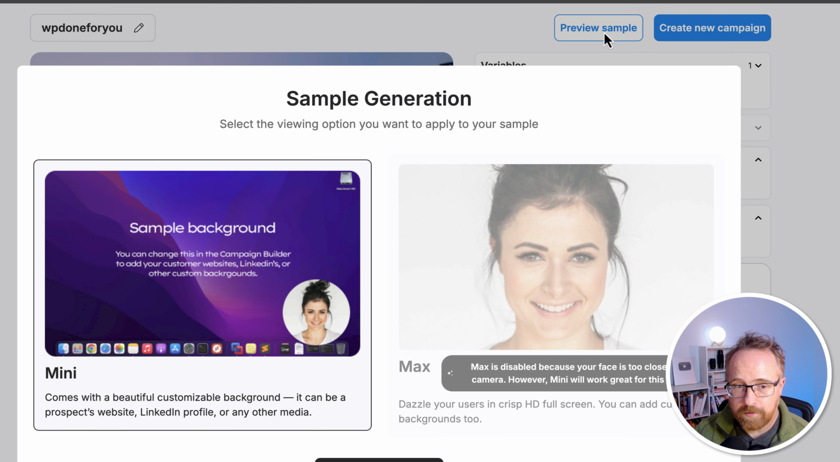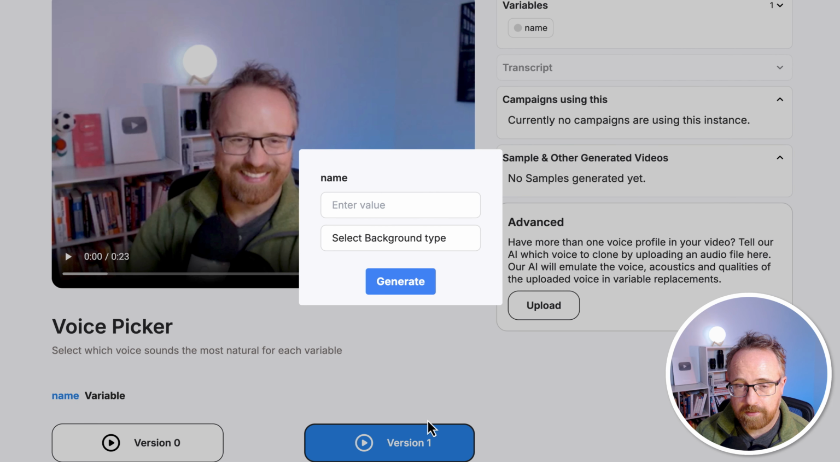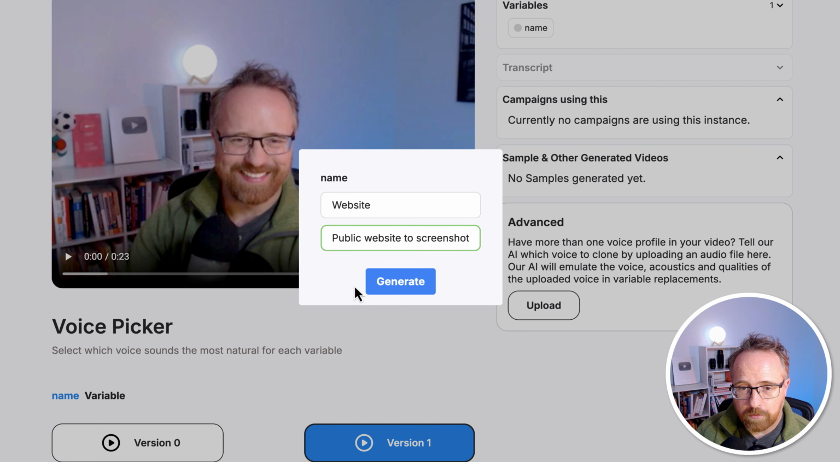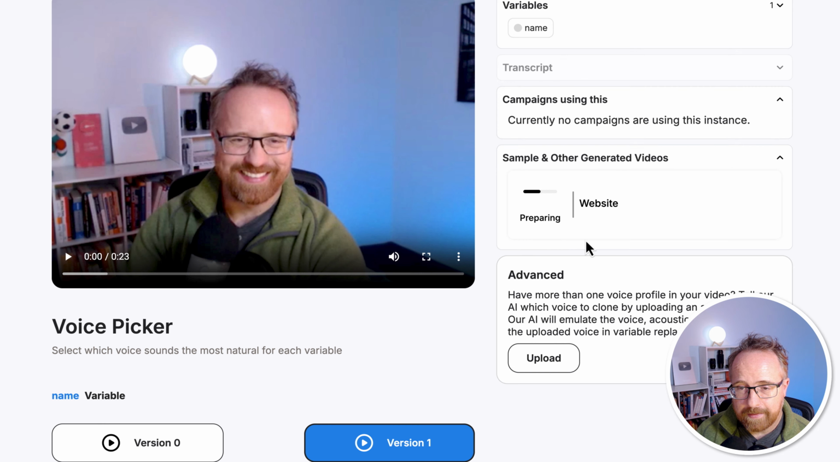I'm going to click on Preview Sample and then click on Background Settings. Because we're in mini mode, we have to have a background. Let's say website. Select the background type: generic desktop, direct link to image or video, public website or screenshot, LinkedIn profile URL. So I'm going to say public website or screenshot. Generate. Didn't make me add a URL, so not sure what's going to put back there.